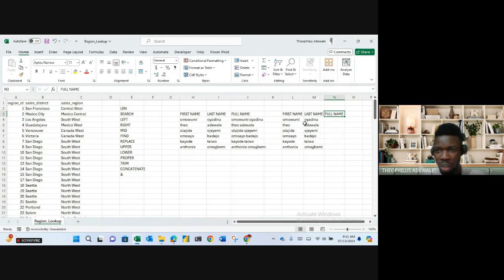For example, okay, let's do it first. So type the first one. Do the first one. Now I want to do Flash Fill. Flash Fill is just a method of giving Excel an example, and Excel will think and do the rest for you. Look at it. Omowumi Oyadina. I've done the first one for Excel. I'll press Ctrl E. It will do the rest.